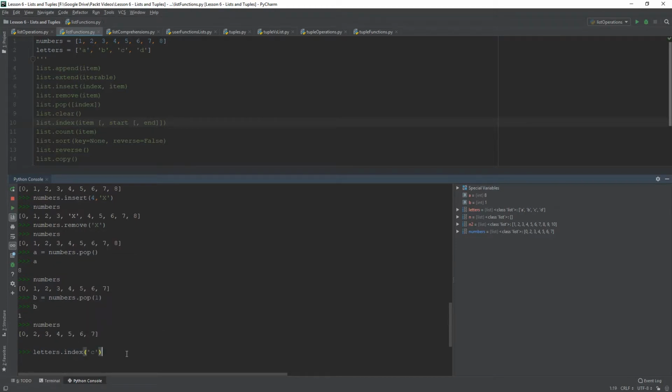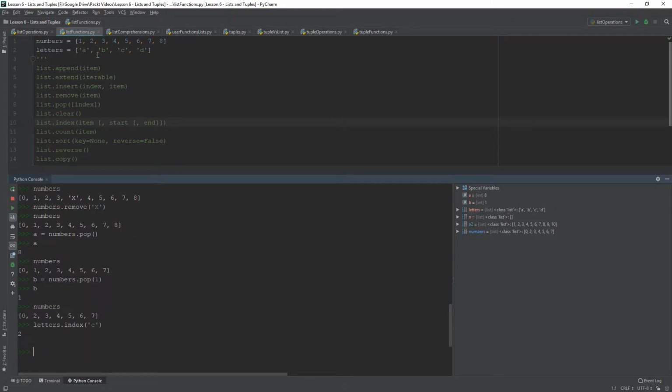letters.index('C') is going to return the place where C is: 0, 1, 2. Now, what would happen if we were to use that search with a start and end index? Let's have some fun with letters. Let's make it big: letters = letters * 3.